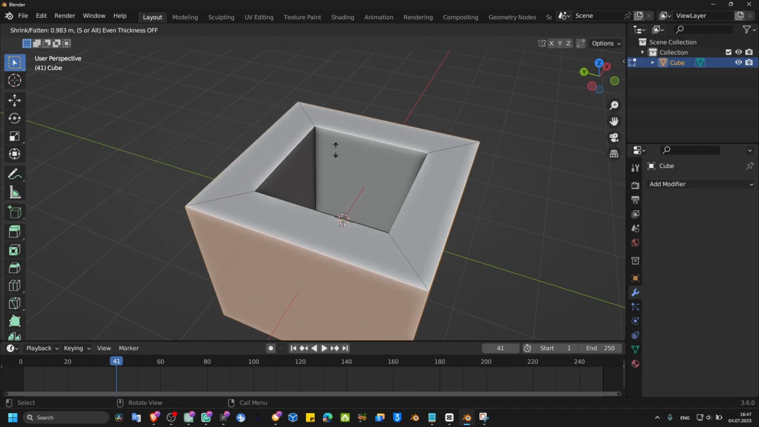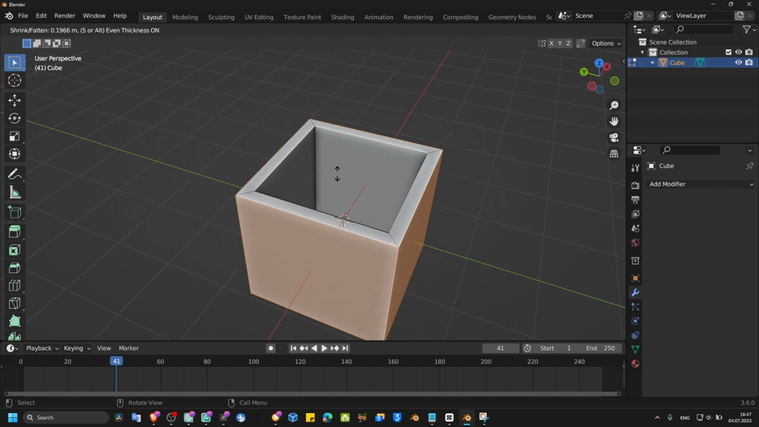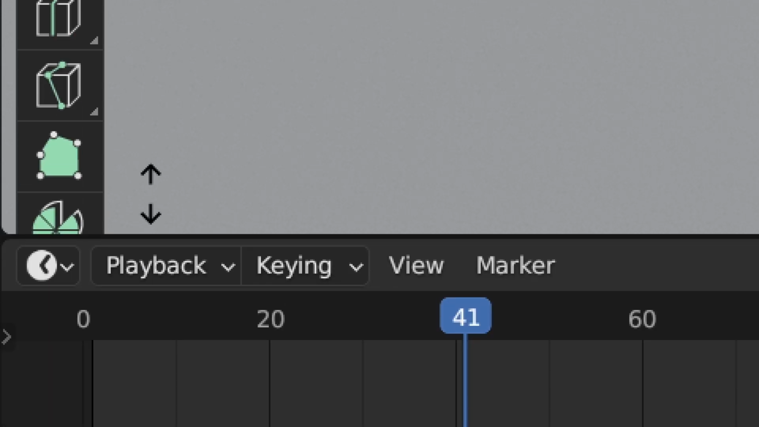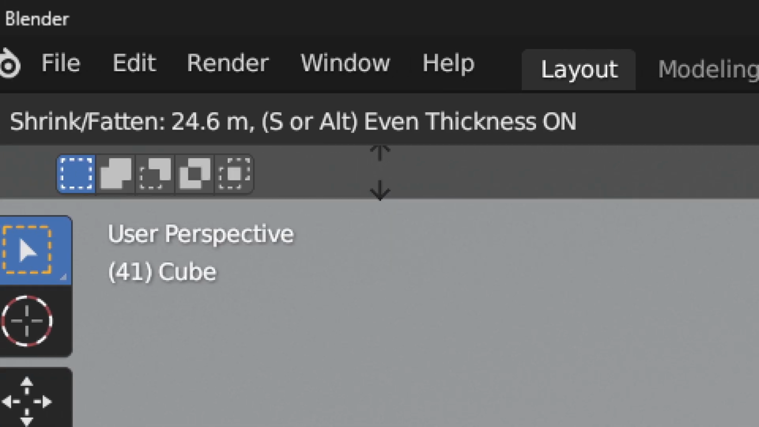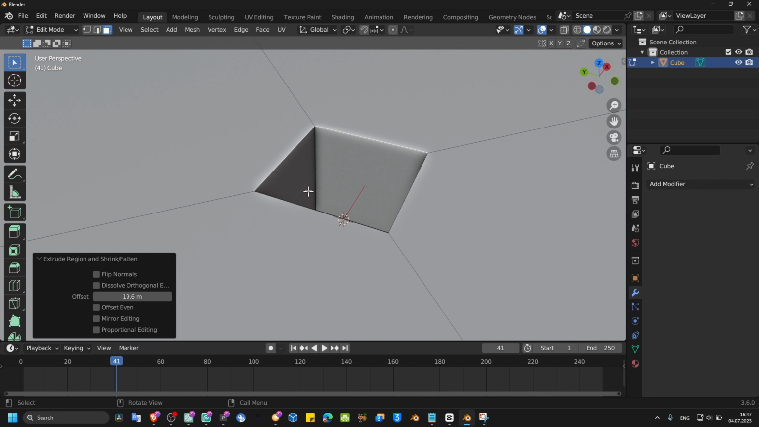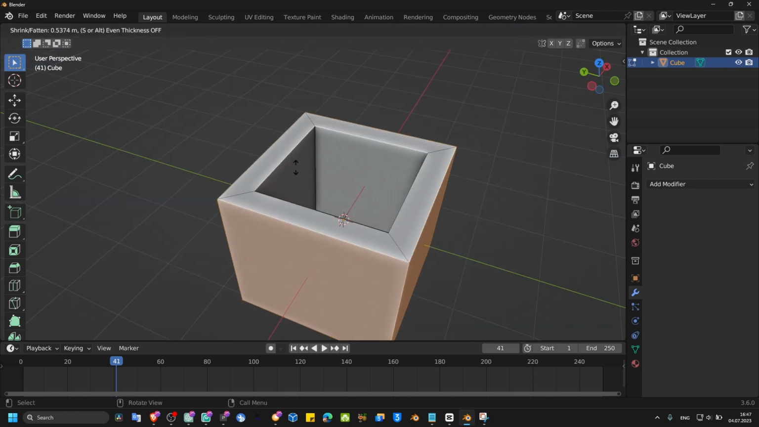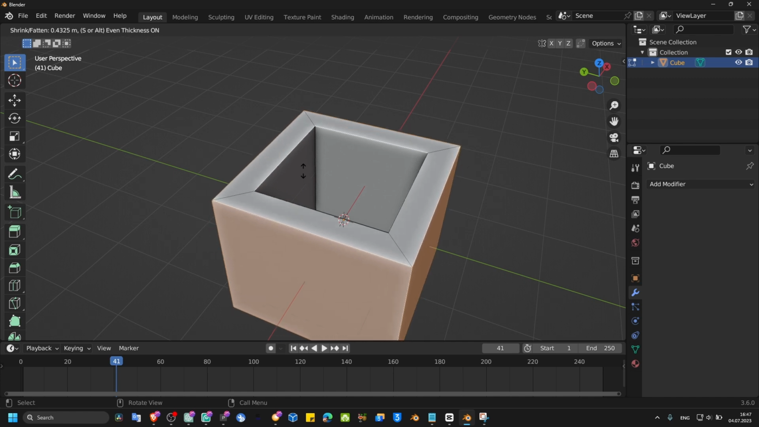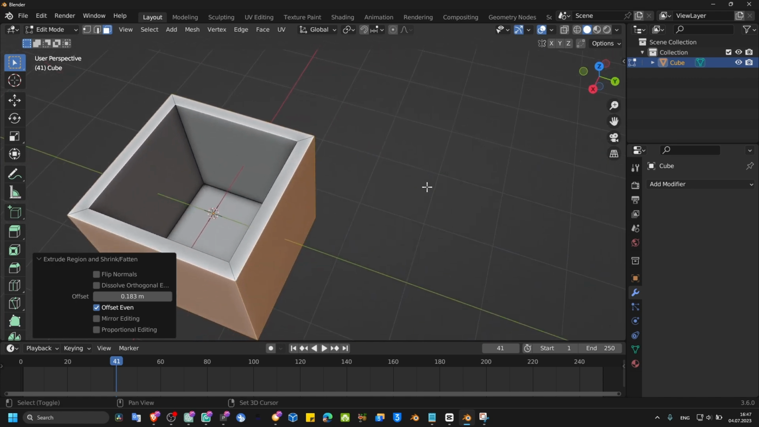Now if thickness is not really symmetrical, from here you can have even thickness, and you just have to press Alt or S, because there are sometimes when this will not look good, but if you press Alt, this will fix the problem, just so you know. Now we have thickness, as you can see.